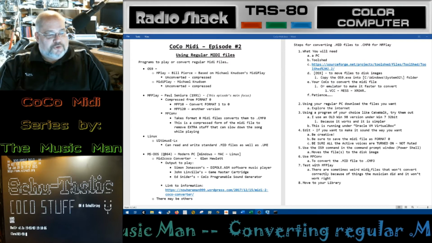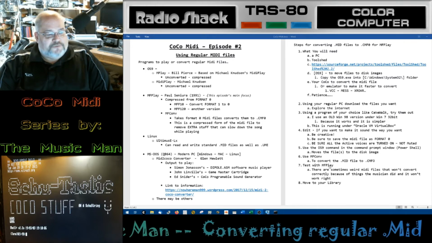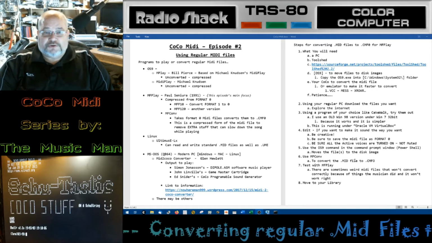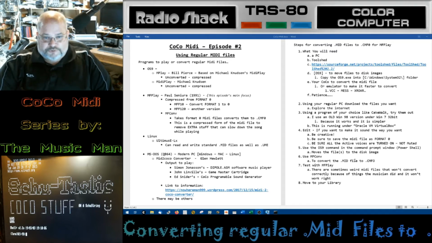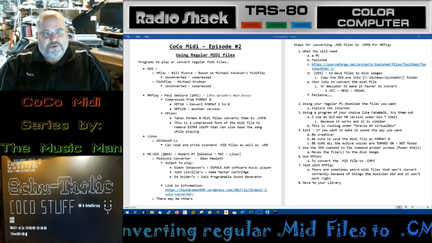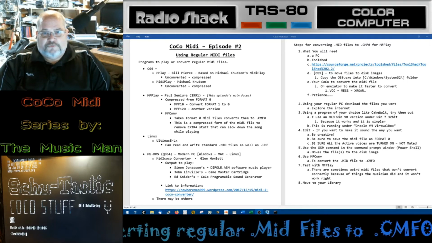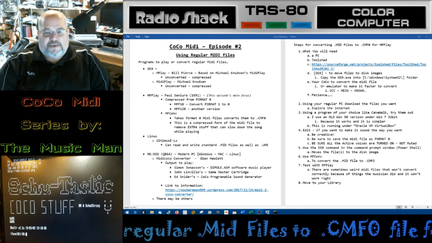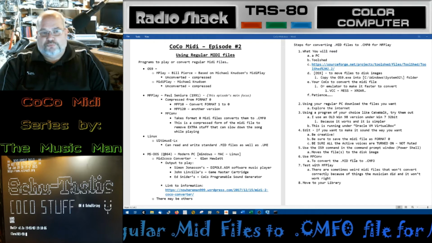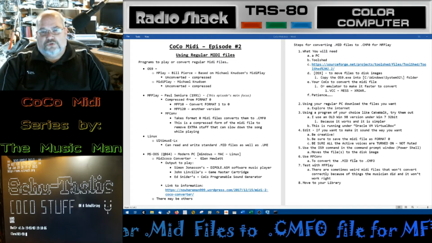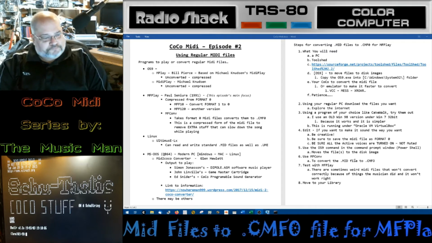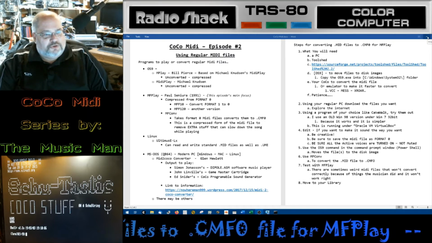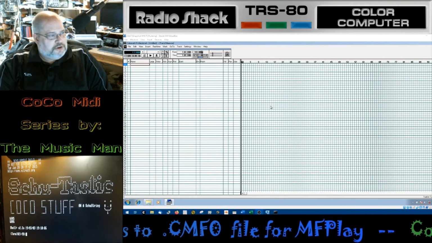Then on the CoCo side of things, you want to have the MFPlay package. I just did upload that to the Color Computer Archive site. Hopefully within the next day or two, it will be available for download. And then if you run OS-9, just bring it into your system disk, and away you go. So, without further ado, let's take a look at Cakewalk.